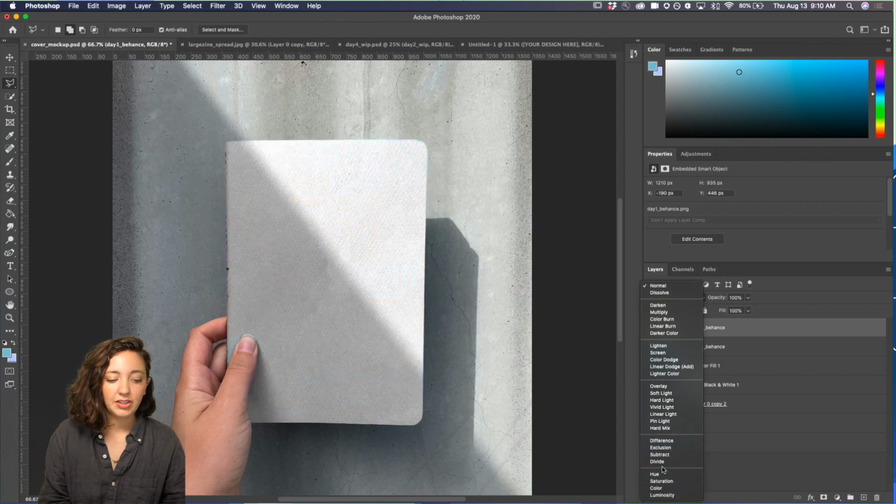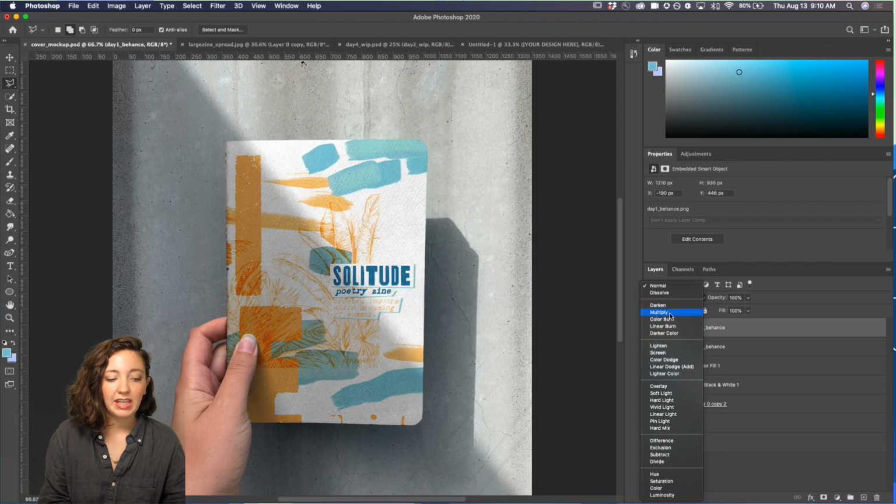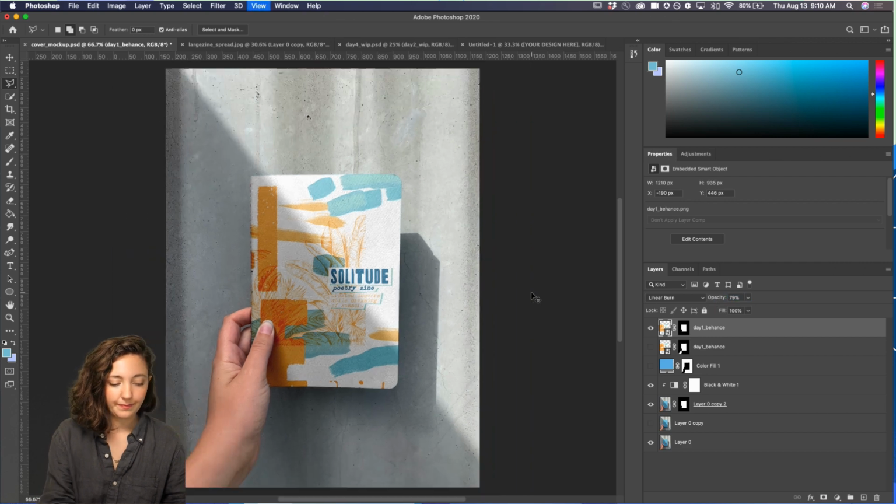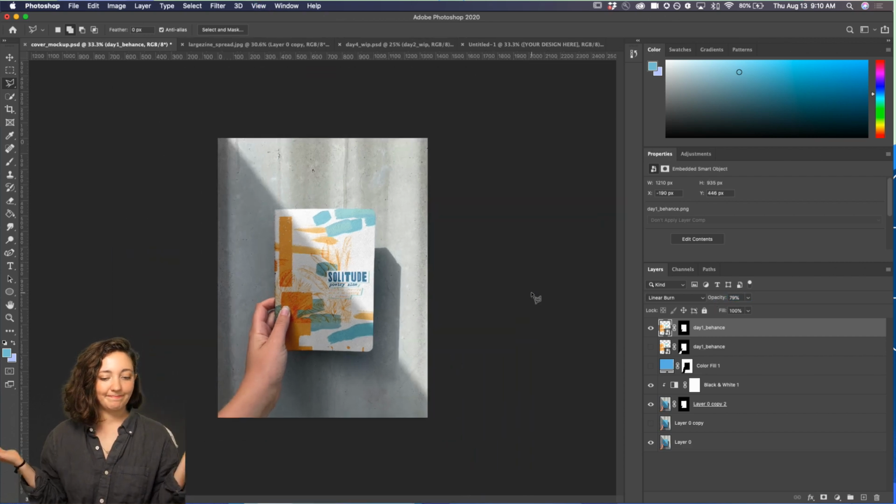And like I said, you really just want to play with these blend modes so that you can keep that nice paper texture of the actual cover and make your mock-up look a little bit more realistic. All right, one thing I do like to do as well is just to turn the opacity down just a touch, to make it look like it's actually printed on that paper. That looks pretty good. Cool.